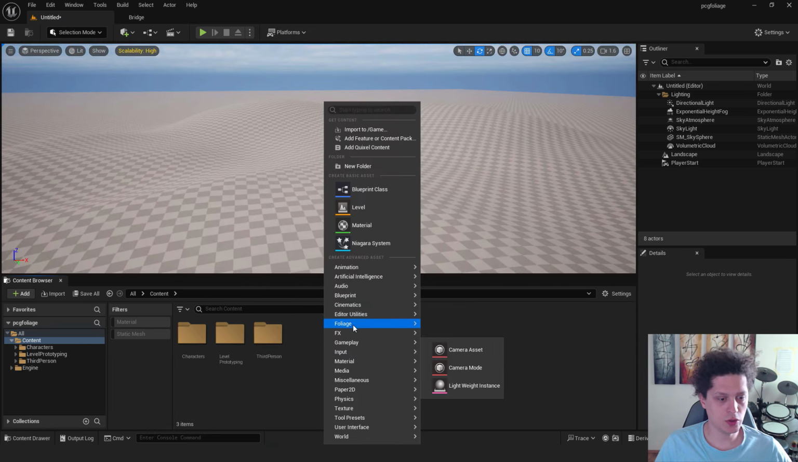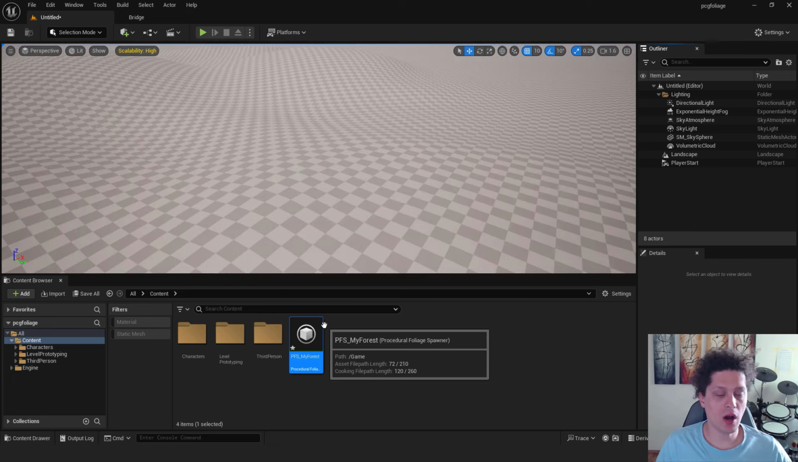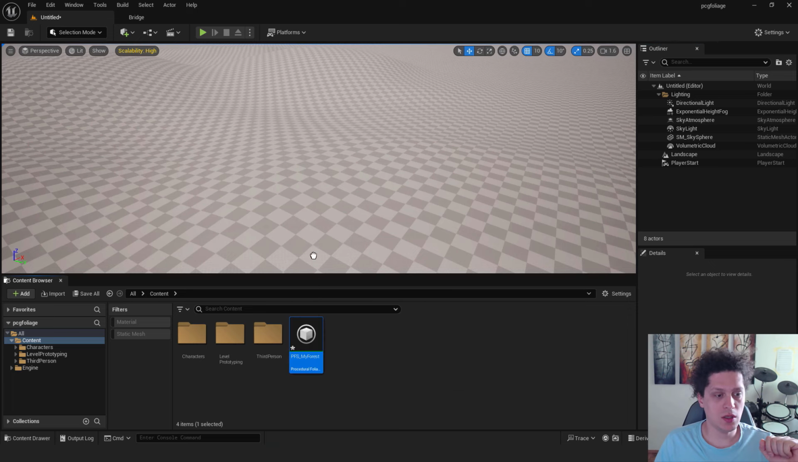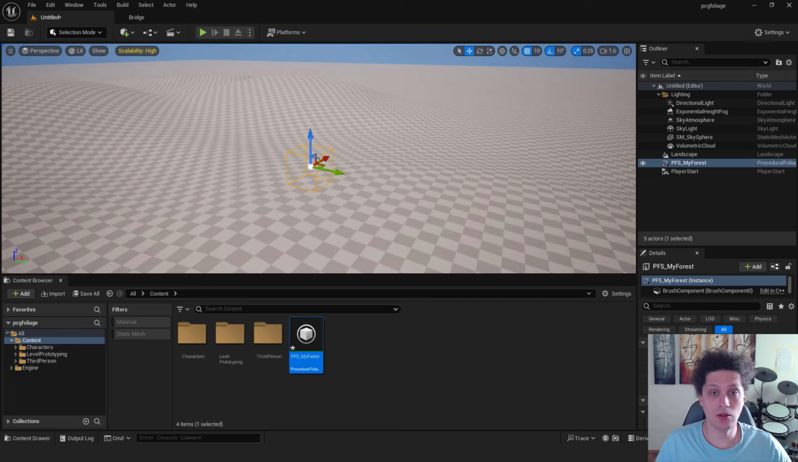Right click, go to foliage, and we need to create this procedural foliage spawner. This will be the procedural foliage spawner. Let's call it my forest. And now we have our procedural foliage spawner. If you drag and drop it, you can see this cube. This cube will contain all of our assets that we will declare later, so don't worry.